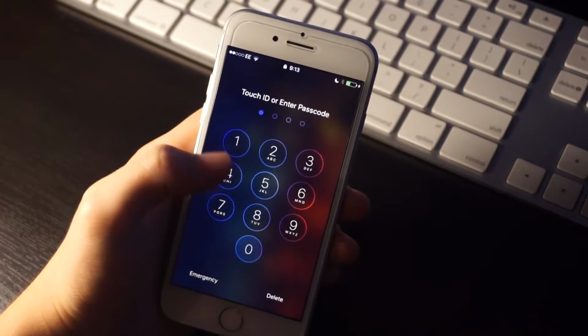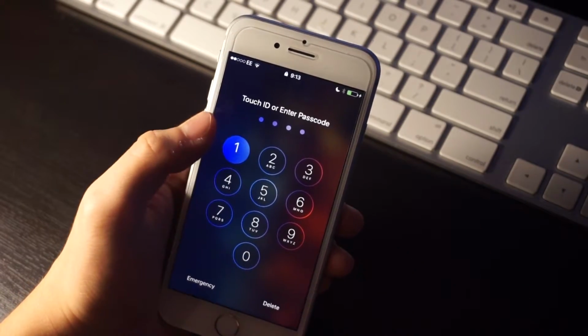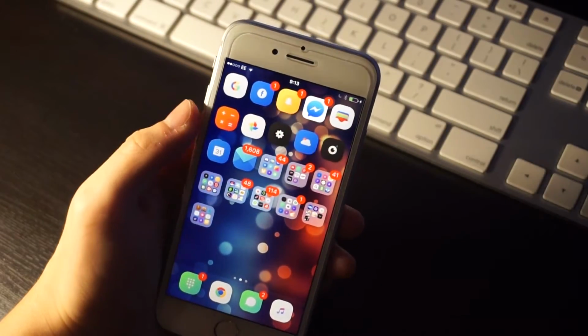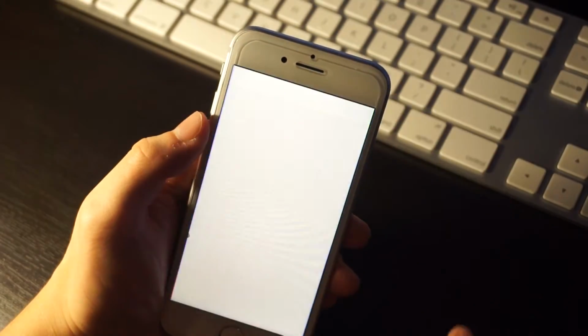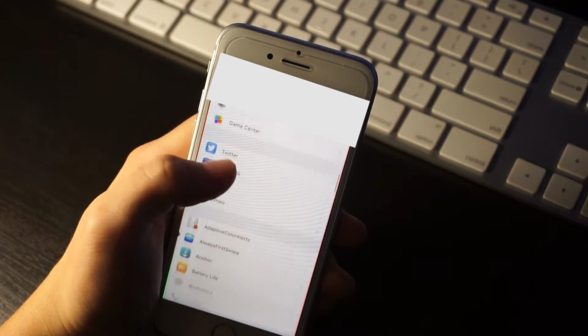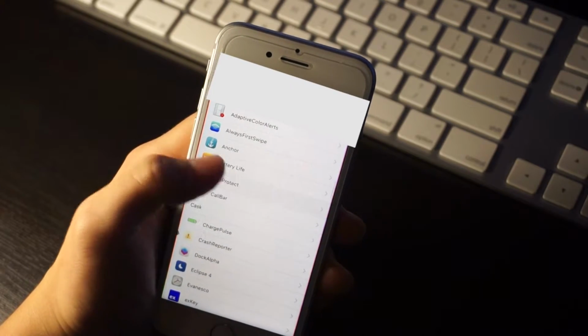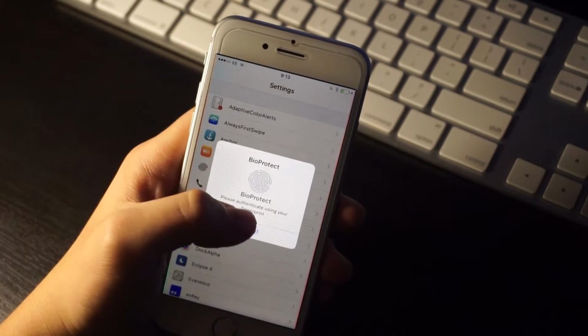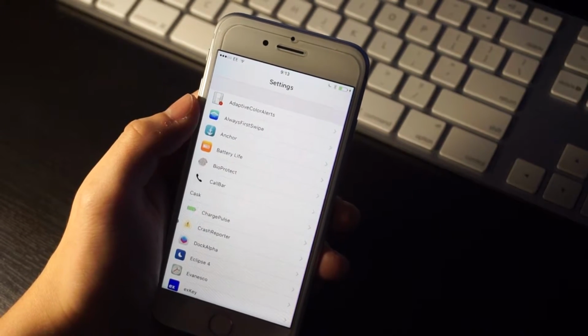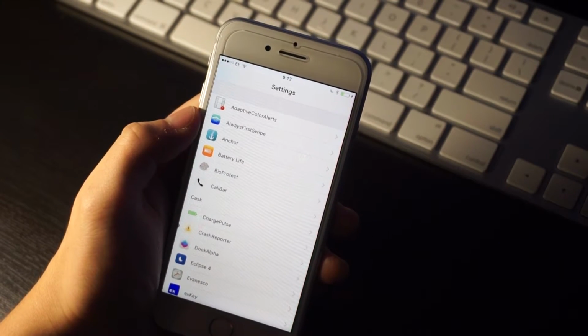However, on my phone I've got quite a few tweaks already because this is my daily driver phone. But as you can see, if I go to settings, scroll down, there is BioProtect, the app I've just downloaded. Now, there is a few things that I want to talk about.